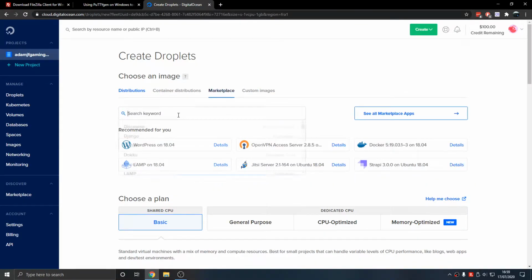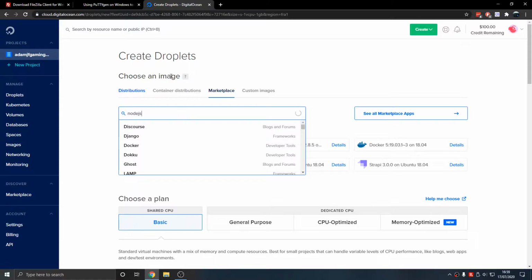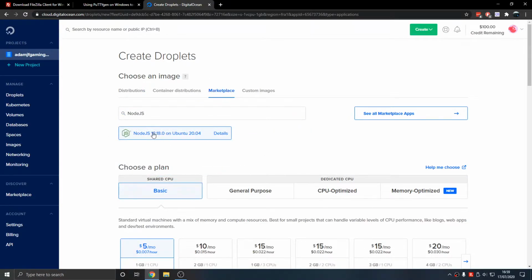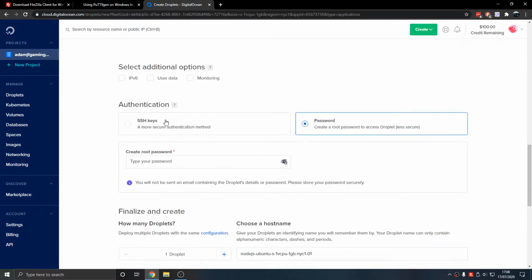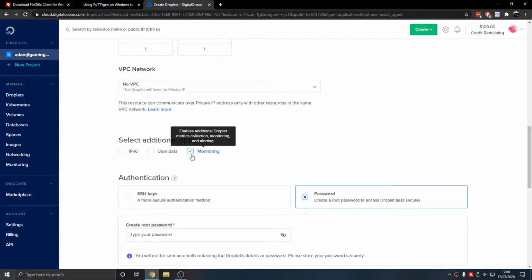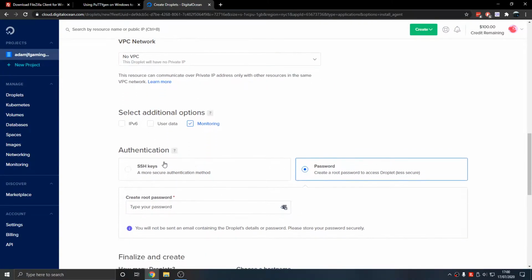Go into marketplace and we search NodeJS. That's what we want. So 12 is the version we want on Ubuntu 20, which is a very new version. So VPC, we don't need that. Monitoring, yep, that will add additional metrics.